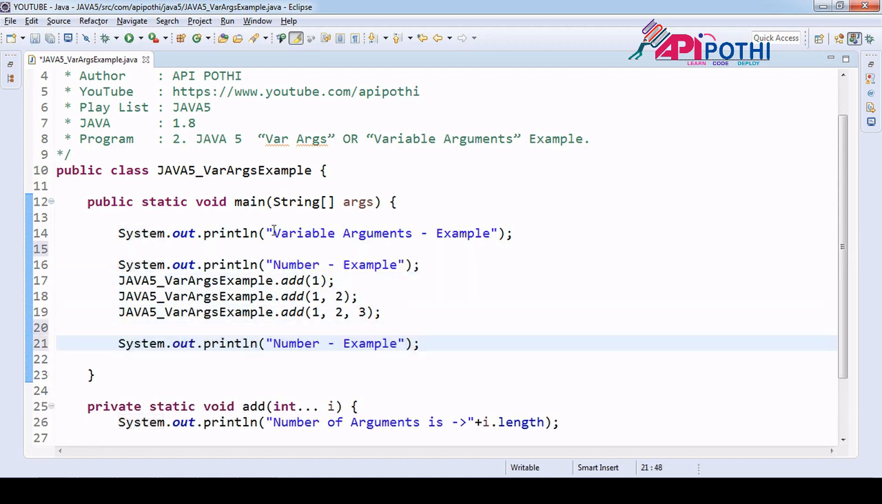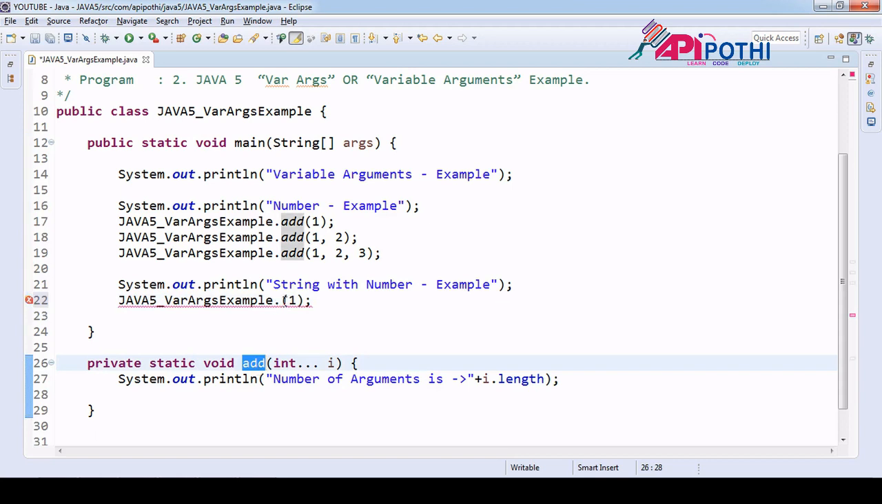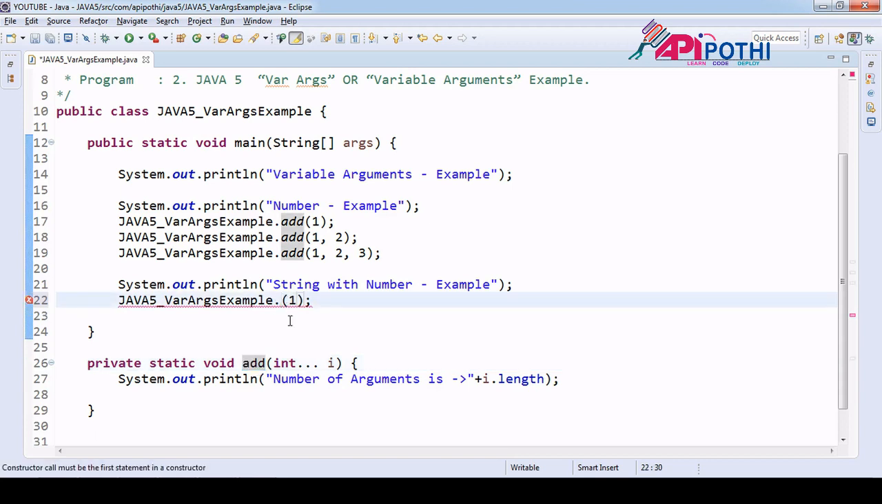Okay, now we will be passing a string with number example. So let's create one more method here, and any name is fine, even though we are not adding anything here, right? We are just printing, that's fine. So we can have myAdd.